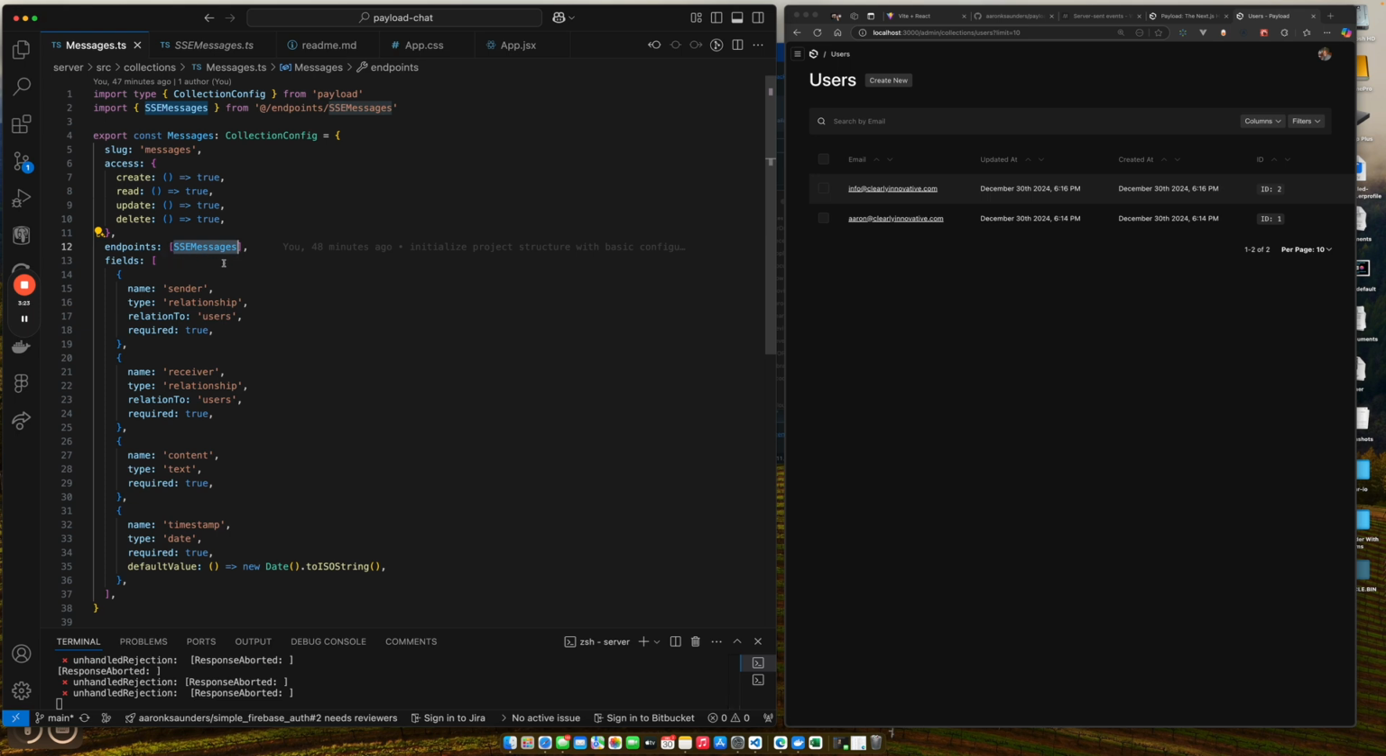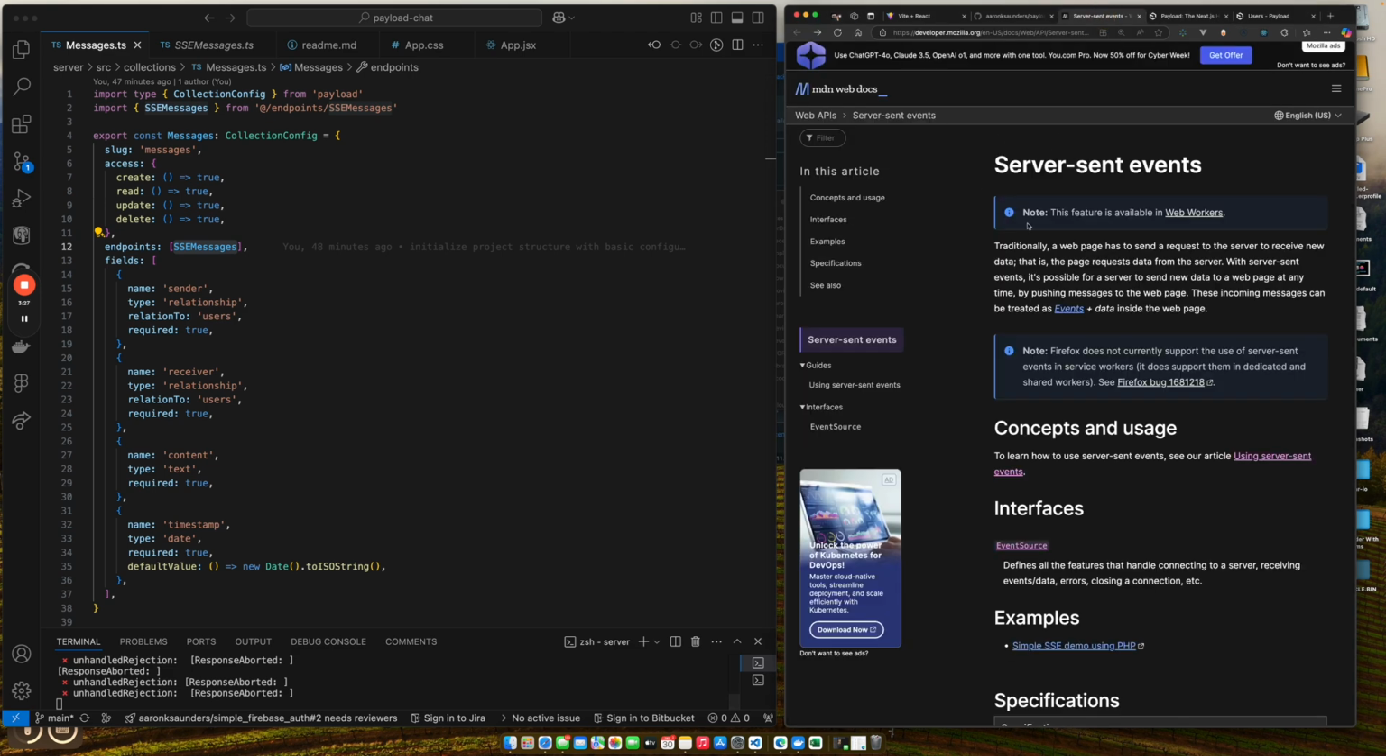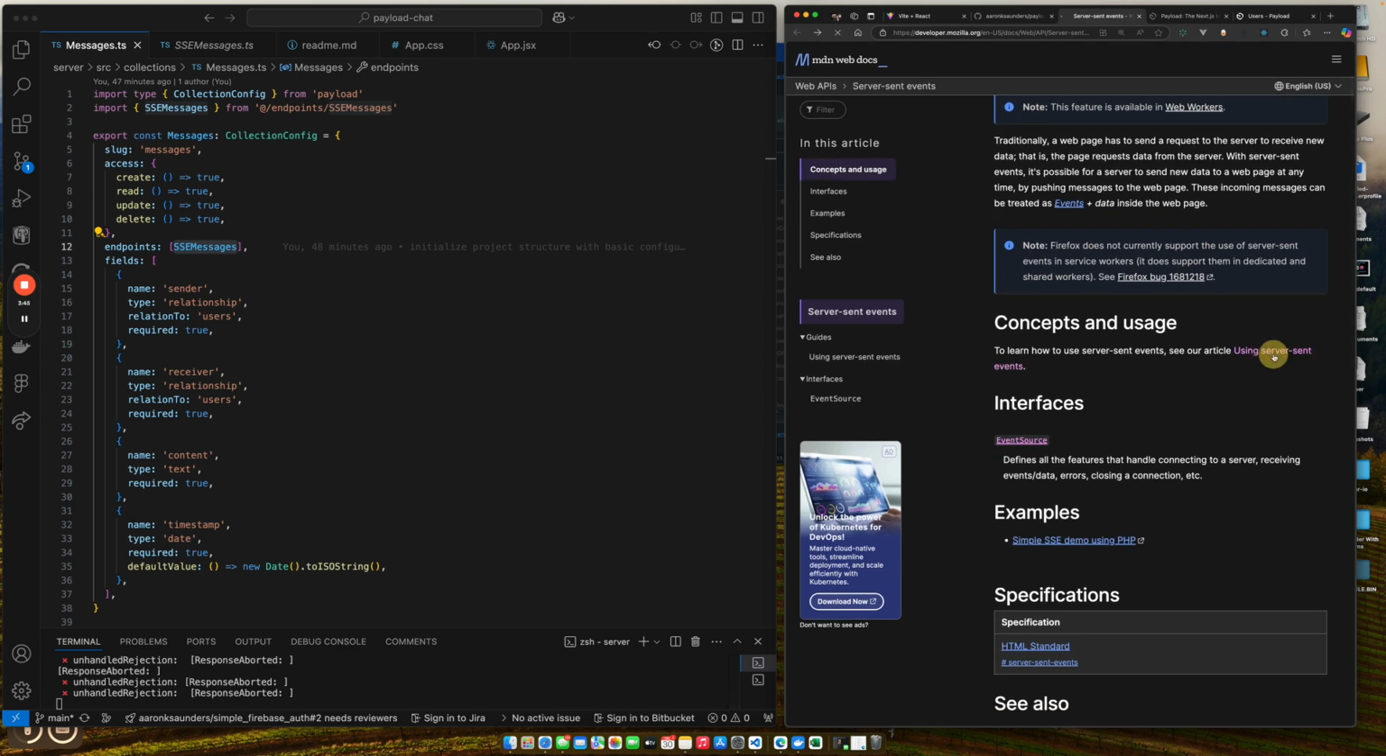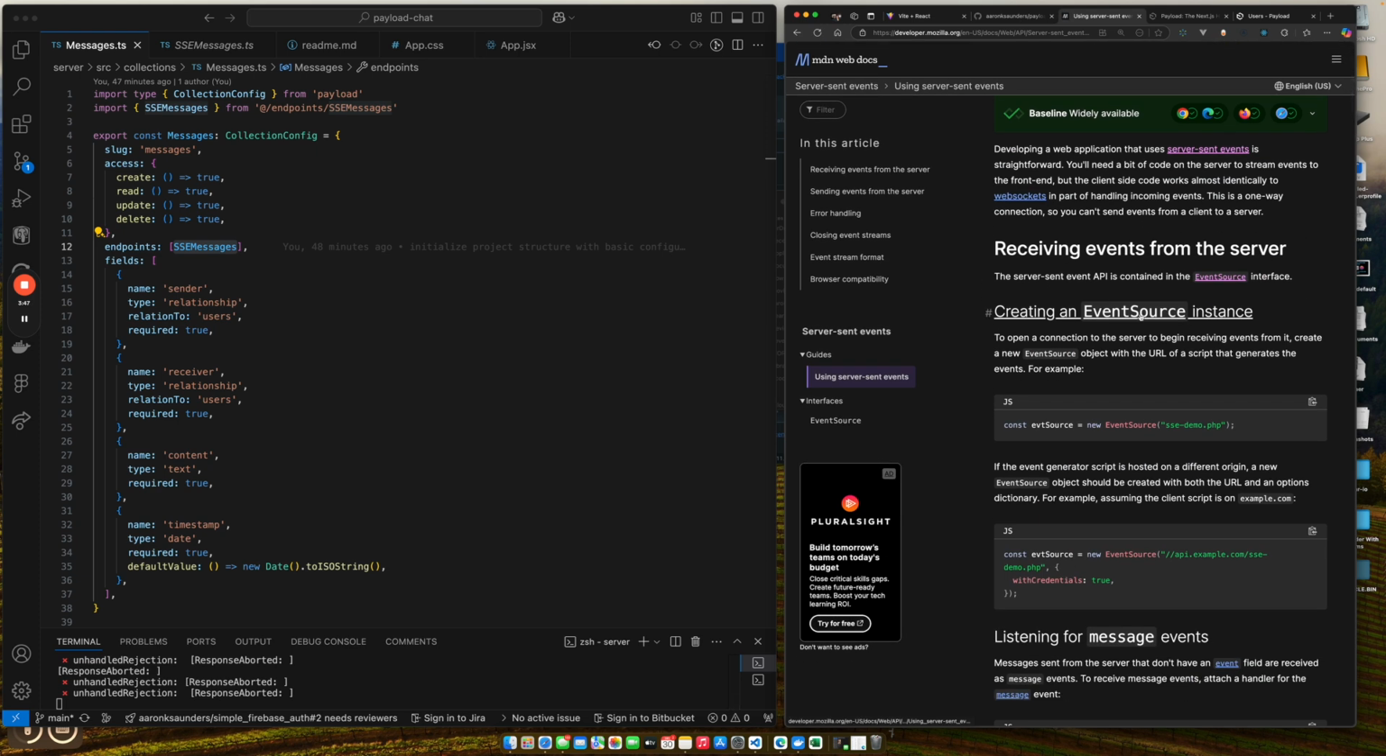And SSE is for server side. Let me make sure I get it. Server sent events. And so this is built into the browser. And basically what it says is traditionally web pages send requests to the server to receive new data. But with server sent events, you can basically connect through this EventSource API. So if I look at the server sent events, this EventSource API, you can connect to an endpoint and get events sent to you from the server. So that's the trick that I used here.